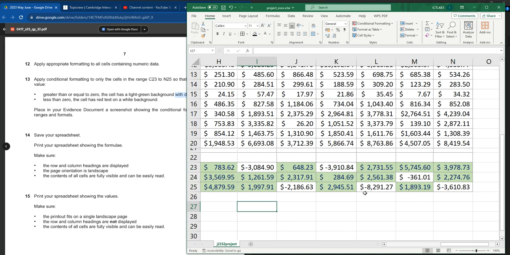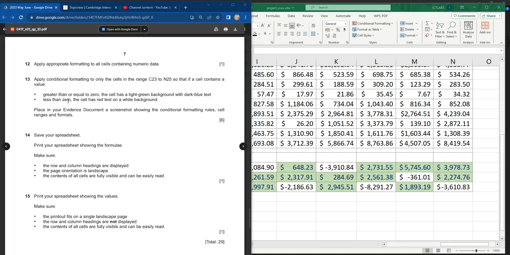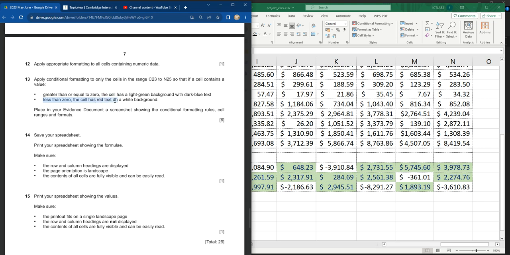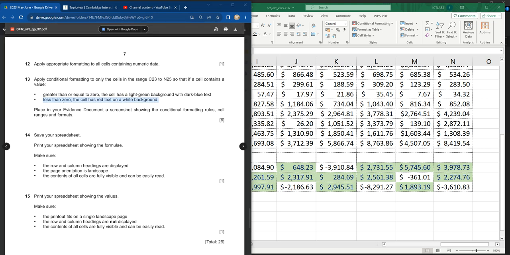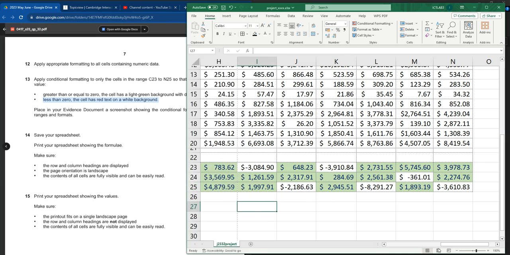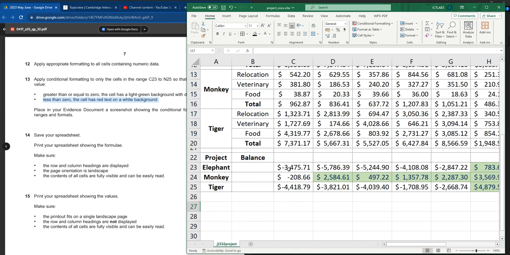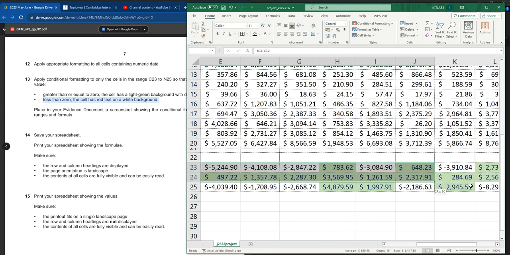Now, if this one is okay, the next part of the question is less than 0, so the cell has red text on a white background. So less than 0. Now we need to do another conditional formatting. We've done this one, right? So we need to highlight everything again.